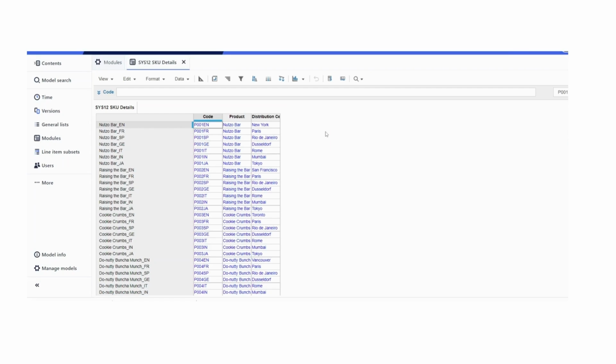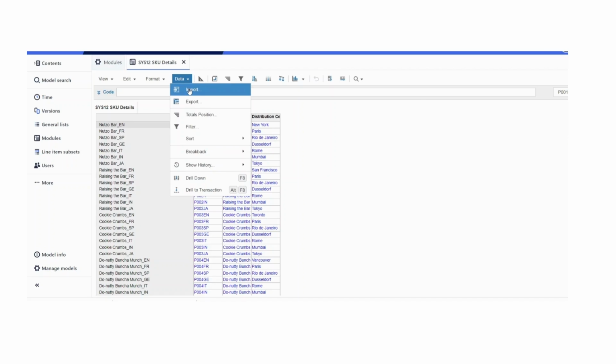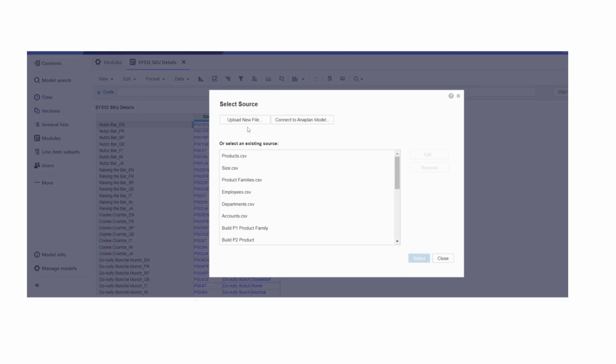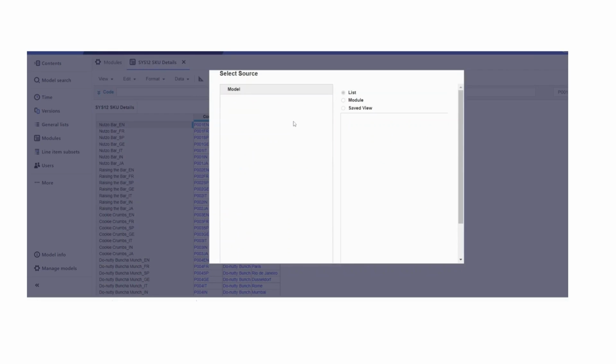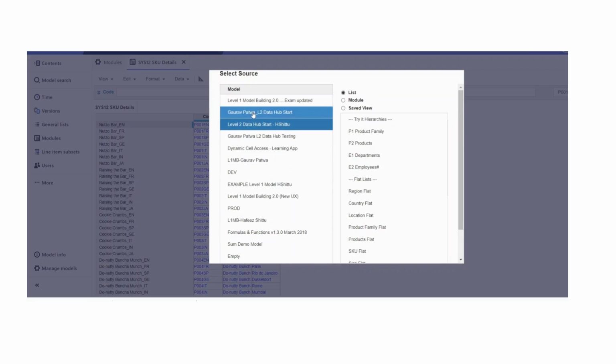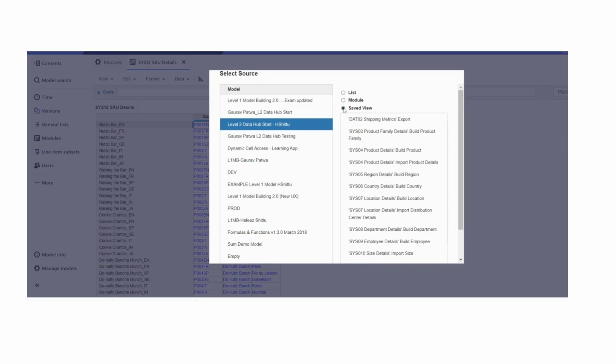Let's close it. And now, if you wanted to import from another module or from another model, this is what you would do. I'm not going to do it, but I'm going to show you how it's usually done. So you go to data, import, and instead of upload new file, you click on connect to Anaplan model, and then you can choose another model or the current model, whichever one you want to import from. But never import from a list and never import from a module. The best practice is to import from a saved view.